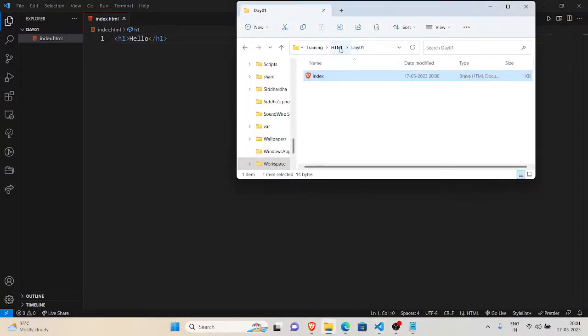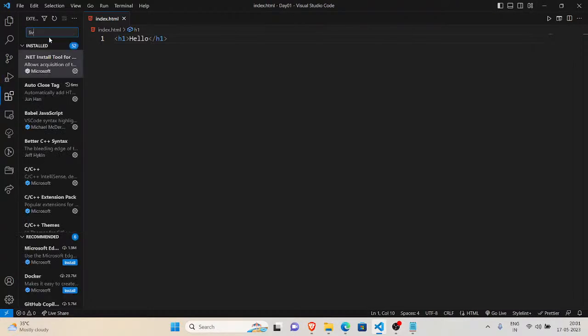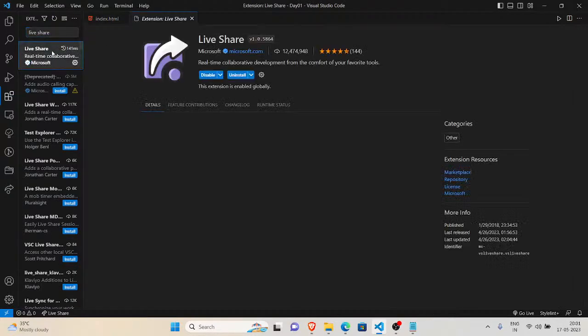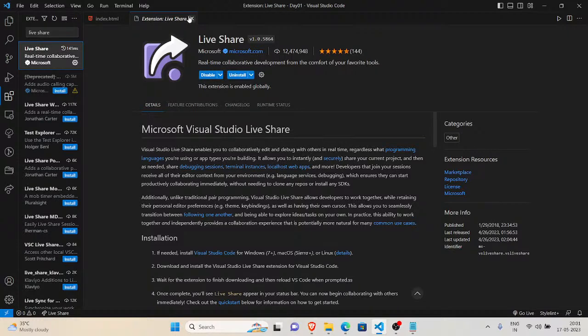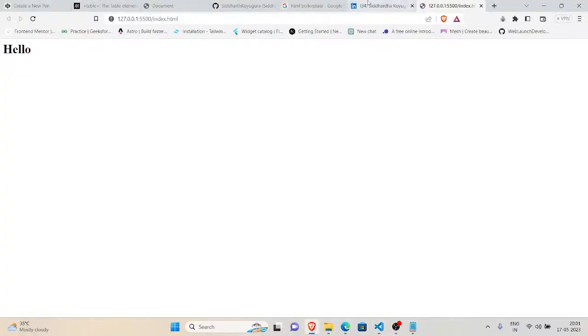This is one way of executing HTML files. You just have to open it from the file manager, click on it, and automatically it will open in your browser. The other way is to click on extensions, download the Live Share extension. Just click on the install button. That's it. And open the HTML file in your code editor. Here you will see this Go Live option. Just click on it. The same output is going to be produced here also.